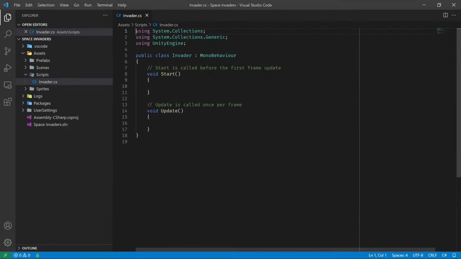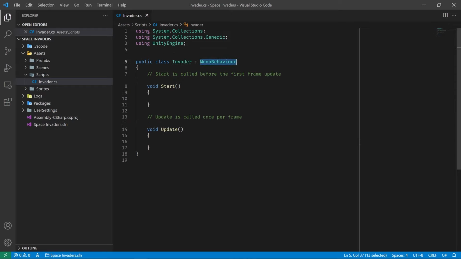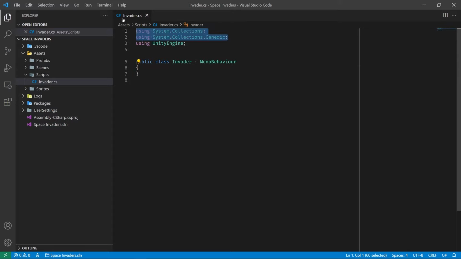Unity by default provides a class that inherits from MonoBehaviour. There's also going to be a couple of functions that are very commonly used, but I actually like to just delete everything and start from scratch. It's just my preference. So to animate our invader sprites, we're going to need to keep track of an array of sprites that we want to cycle between.